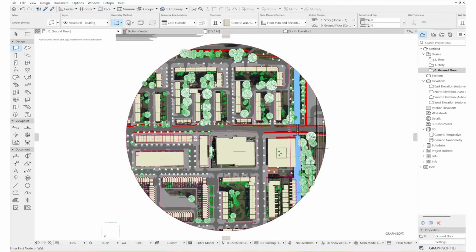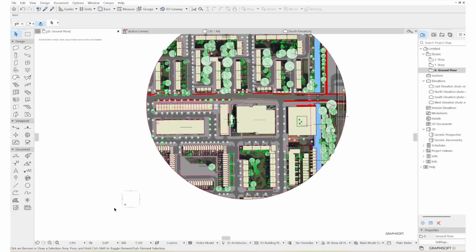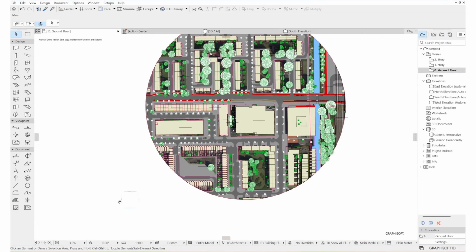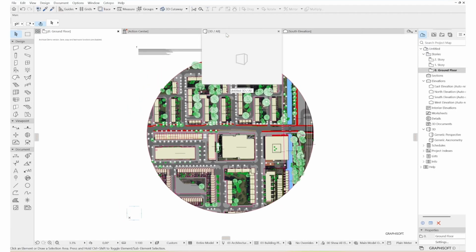Okay, so this is your model in 2D. You can see that the styles we just mentioned have been applied, meaning that roads, pavements, bike lanes, etc. all have distinct colors. You can also see how your base point sits on this grid point. Let's have a look at the 3D now.